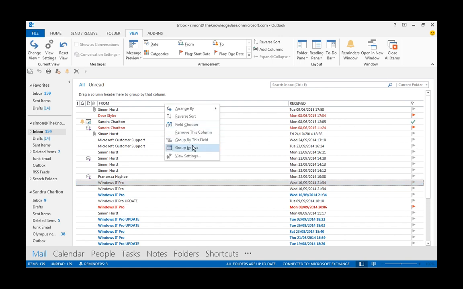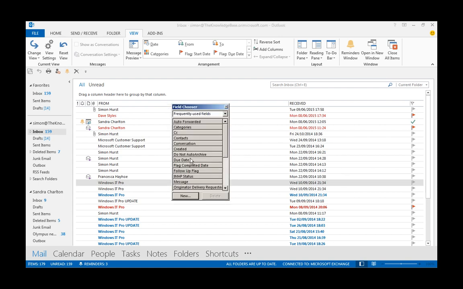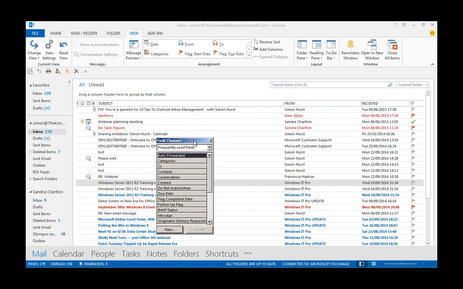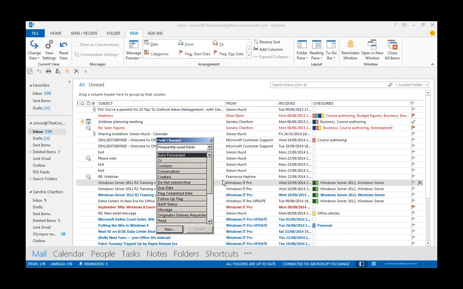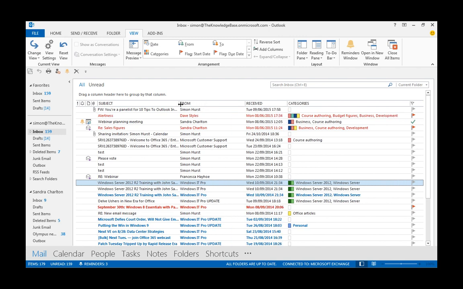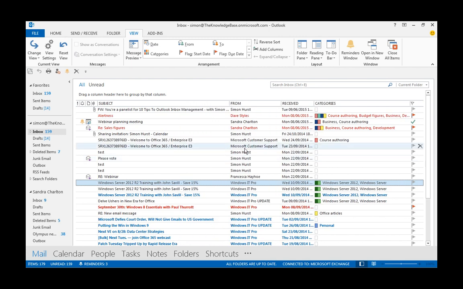Let me put some of those headings that I've removed completely back on. Let's just use the field chooser to restore subject, and let's stick categories back over here on the right hand side as well. Obviously I didn't mention it, but should have done, if you want to change the width, you can just drag the line between columns to change the width of each column.